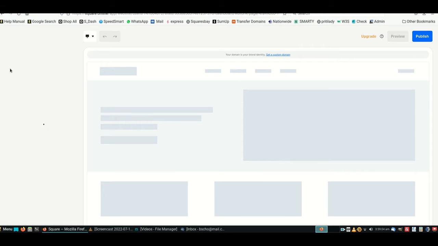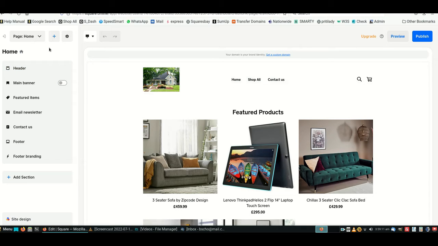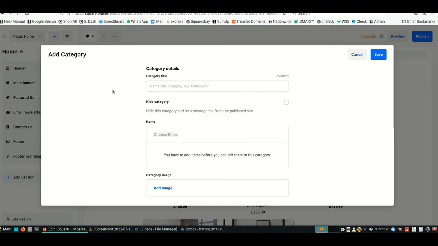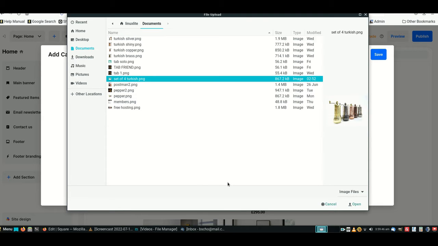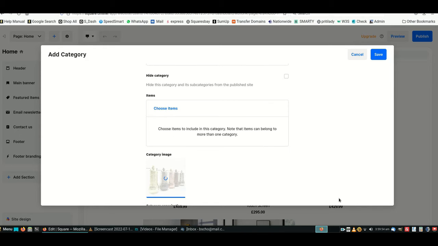Now we get the site up, and featured products. Now this, as the lady pointed out before, is the most important button, the little blue button. First of all, we want to pick it, and we can see items and categories. So we want to make a category first to put our item in. We call the category grinders, and add an image to it. I'll use a picture of four Turkish grinders. And save.